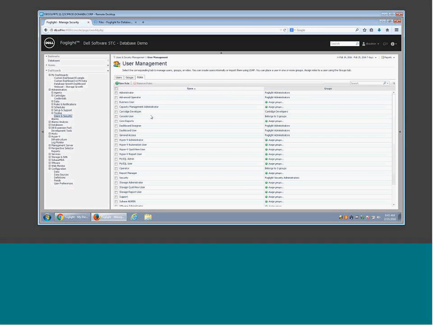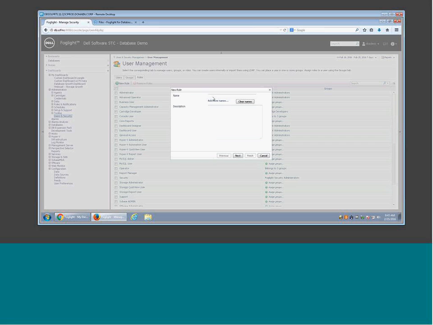First thing that I'm going to do is create a role. We call our security model role-based, and that just refers to the fact that things can be secured based on the role that a user has. So I'll create a role here. It looks like I already have one called Storage Administrator, so I don't want to reuse that. I'm going to call this Custom Dashboard View, right?